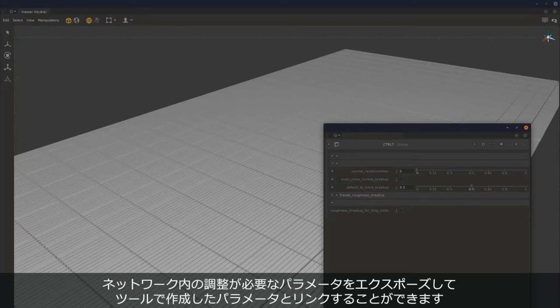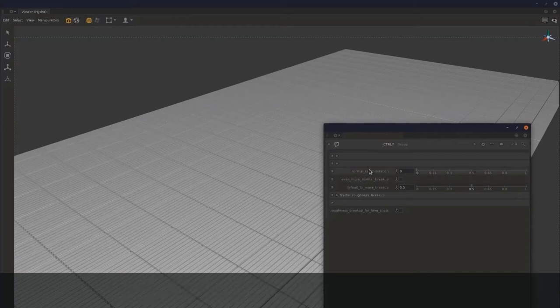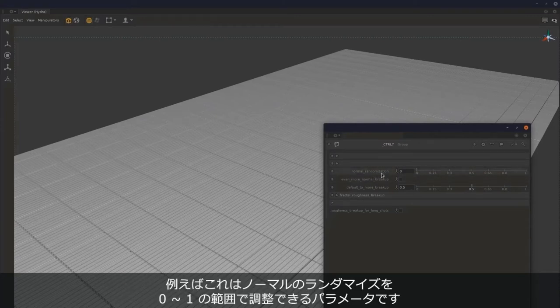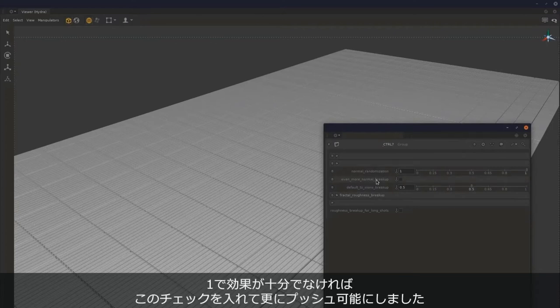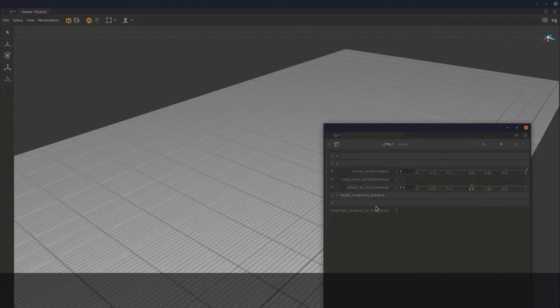By exposing selected parameters from nodes in the pattern create, I can connect them to parameters that I created in this tool. This is where randomization of normal can be adjusted from 0 to 1. 0 means no randomization and 1 means full. If 1 does not give enough randomization, they can activate this parameter and push it even further.